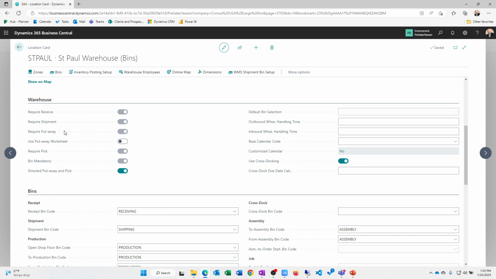We also can require a put away. So as the product comes into the warehouse, a receipt is processed, and then a put away document is also created. A put away worksheet deals with bin configuration and really suggested put aways or directed put aways.